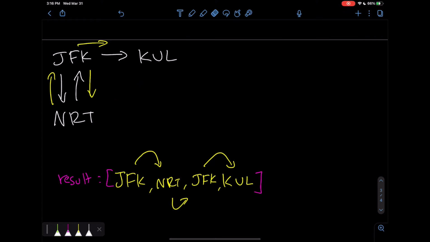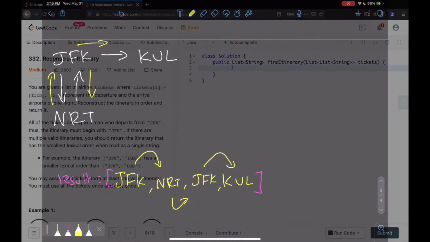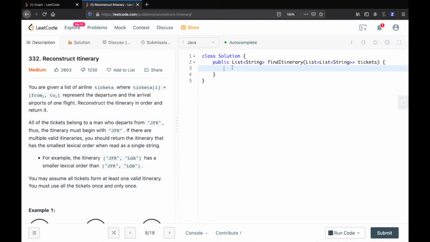So that is how we are going to do this problem. Hopefully that made some sense. And now let's dive into the code. So first things first, let's figure out what we're trying to return. It says here we need to return a list containing strings. So I'm going to return a list here, and I'm going to call it answer.